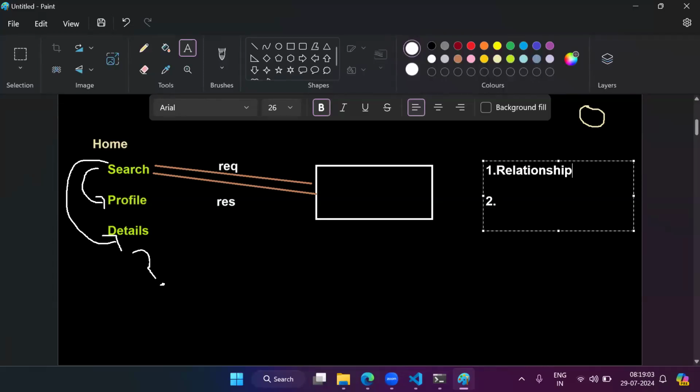Now we came to know that the relationship is a sibling. Now tell me, if it is a sibling relationship, then which is the best way to share the data between the components? If they are in the sibling relationship, what is the best way out of all the ways? If your components are in sibling relationship, then which is the best way to share the data between the components?